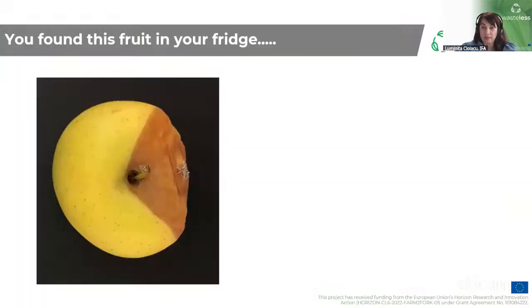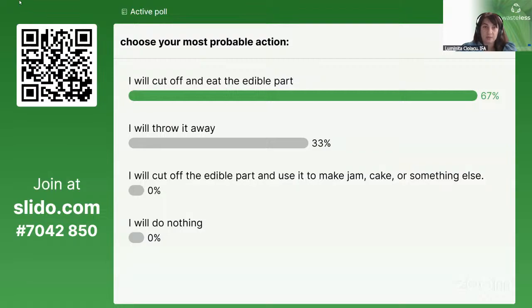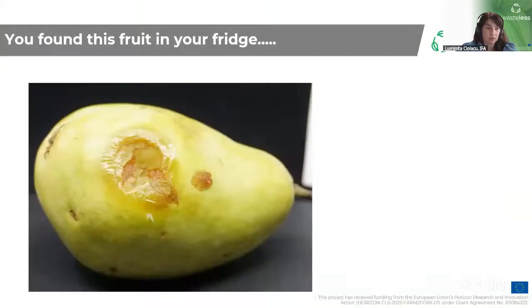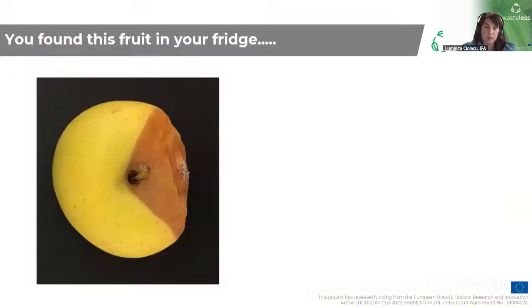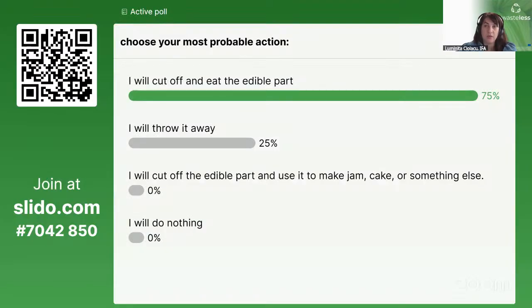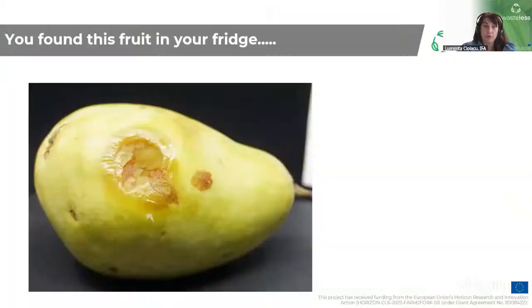You have this apple this time. You see this apple in your fridge. And what are you going to do? Oh, sorry. No, wait. Okay, let me see. Okay, now. You will cut off, okay. Or you throw it away. 25% will throw it away. Good. Then we go to the next picture.